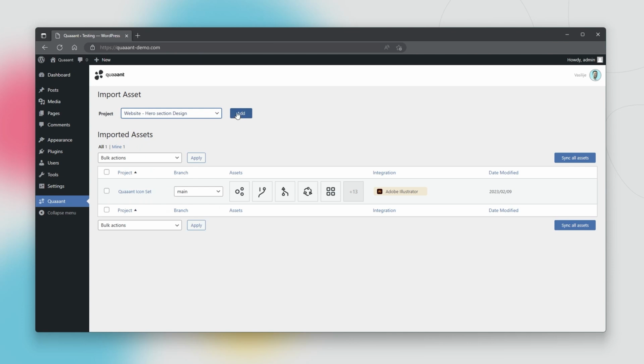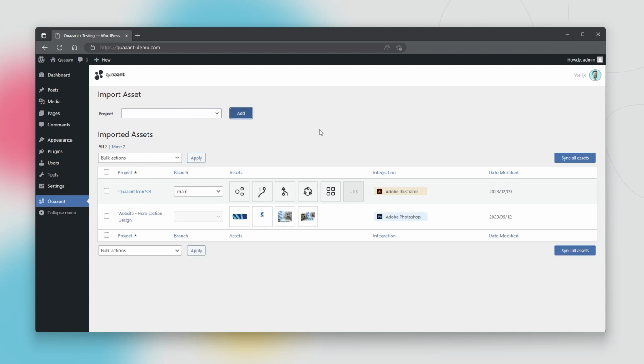For this demonstration, we'll import an Illustrator project and a Photoshop project. Upon adding these projects, you'll notice that they appear in the Imported Assets list. Here, you'll find a preview of some assets and an option to select branches for vector assets. These branches allow you to manage multiple variations of the same asset.